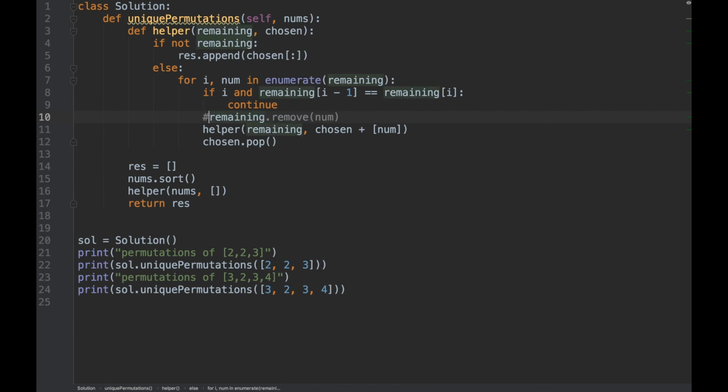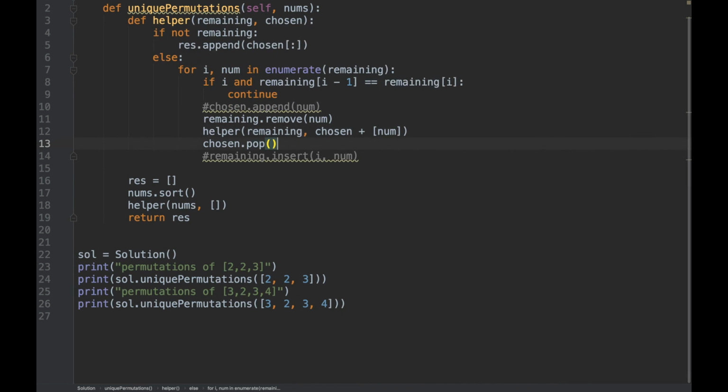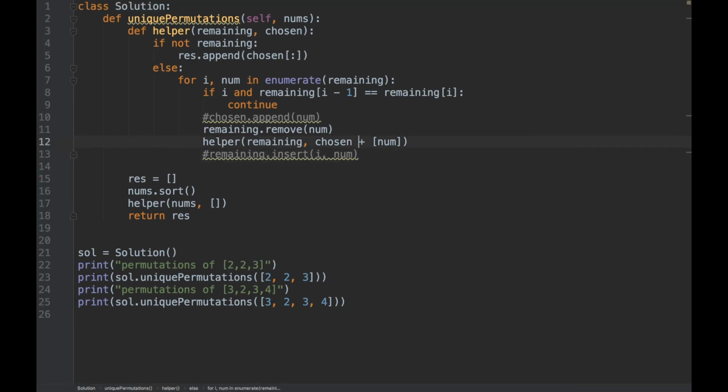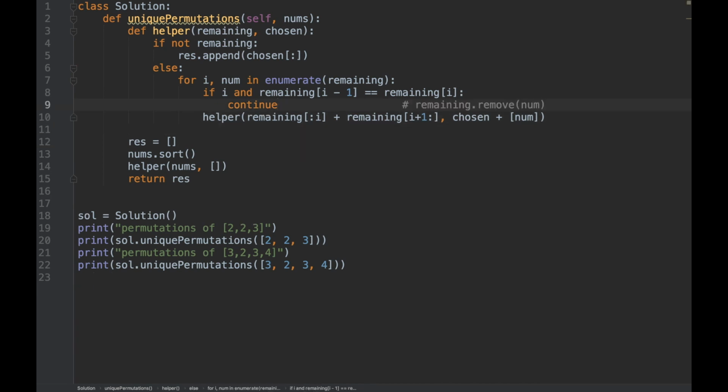For the remaining, instead of removing it and then, so I removed the wrong element, I should remove this instead of this. And so here for the remaining, instead of removing it and then inserting it back, we can just pass a list that doesn't have the element. And so a list that doesn't have the element means we just take everything before i and take everything after i, right? And so that would mean we no longer need these two either. But it's always good with backtracking to write them down, just so that you can get used to the pattern of choosing, exploring, and then unchoosing.